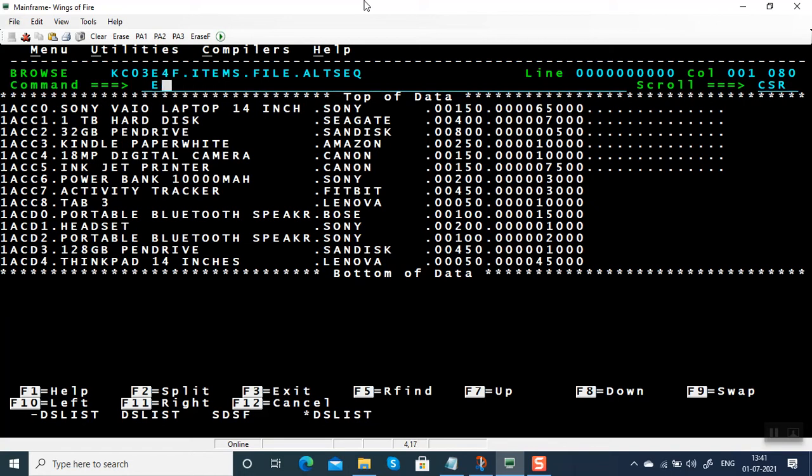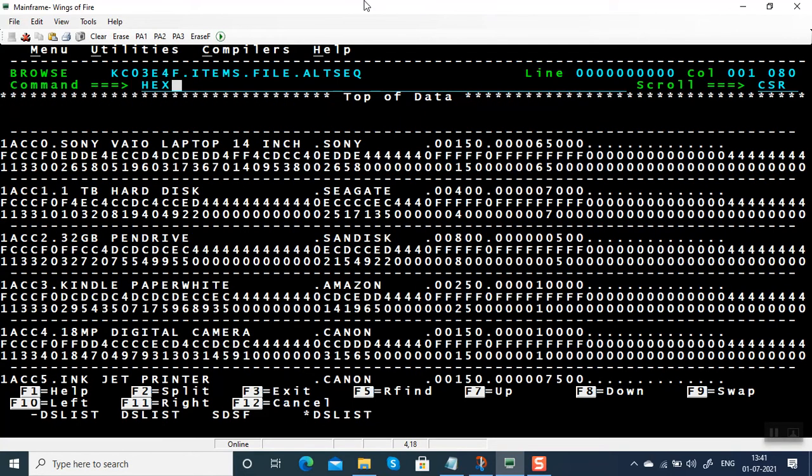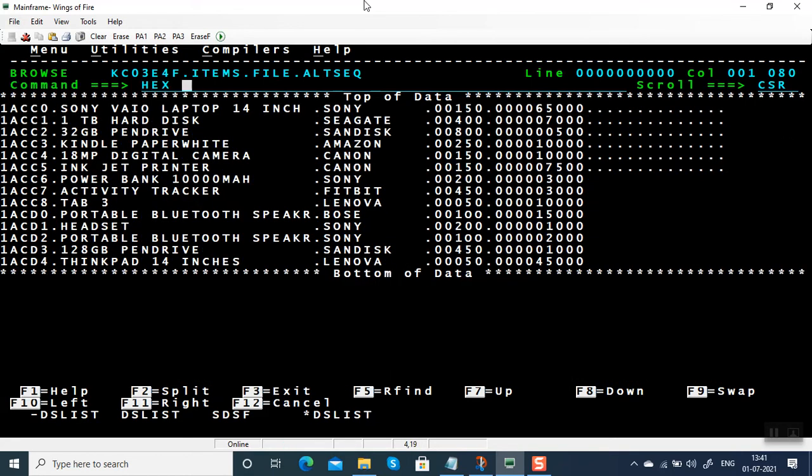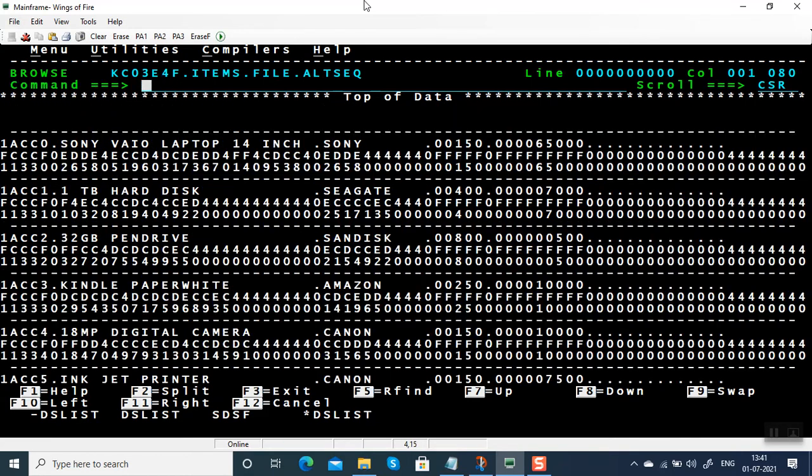If you want to know how data is stored in mainframe, you just have to give hex on. If you want to turn it off, give hex off. I am going to give hex on. You can see how data is stored. One is stored as F1 and capital A is stored as C1. S is stored as E2, etc.